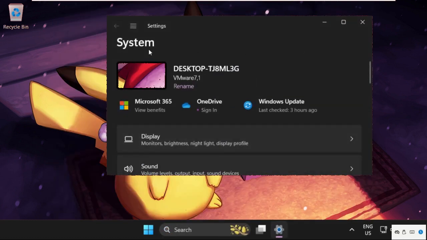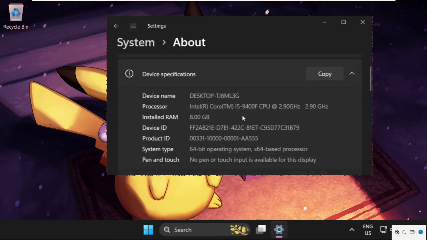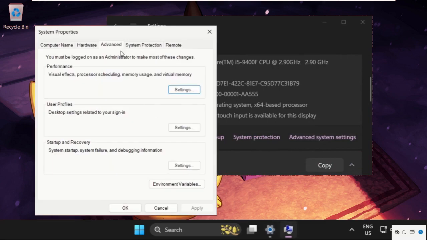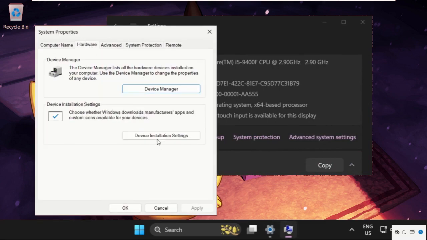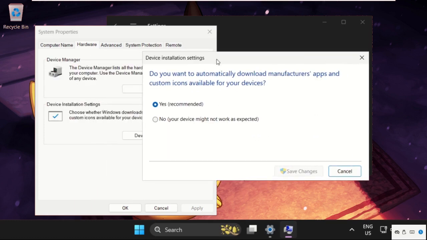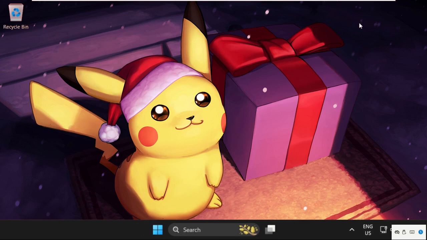and from system we need to just scroll down and click on about, and from here you need to click on advanced system settings, then select hardware and click on device installation settings. Now select no and click on save changes, click on OK and close this.